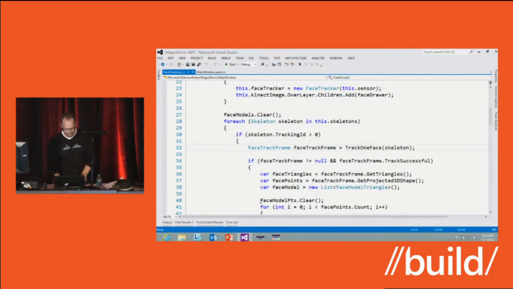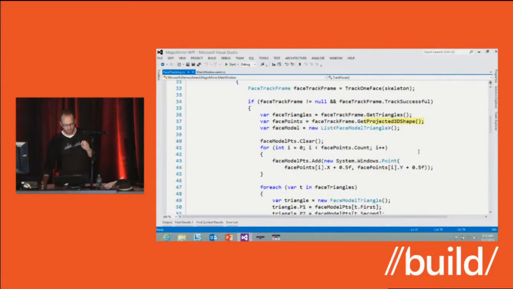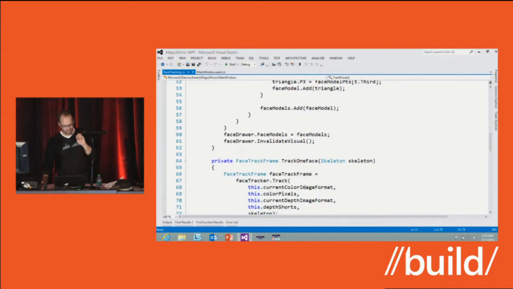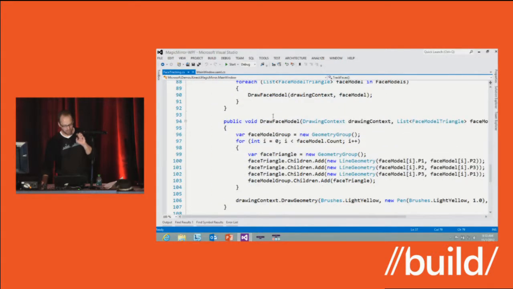I'll press Control- and jump back. So then we're able to walk through. We ask for the different triangles that make up the face. We can get the projected 3D shape as well, and then we'll loop through building the face model. And then later on, we'll render that face model by using some geometry groups in a drawing context in WPF.